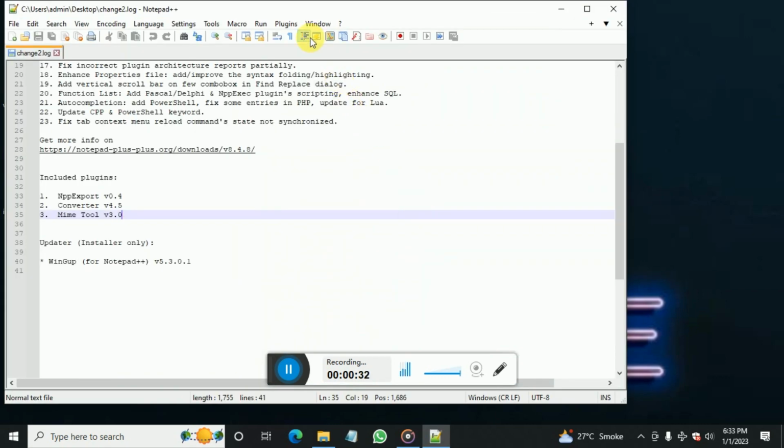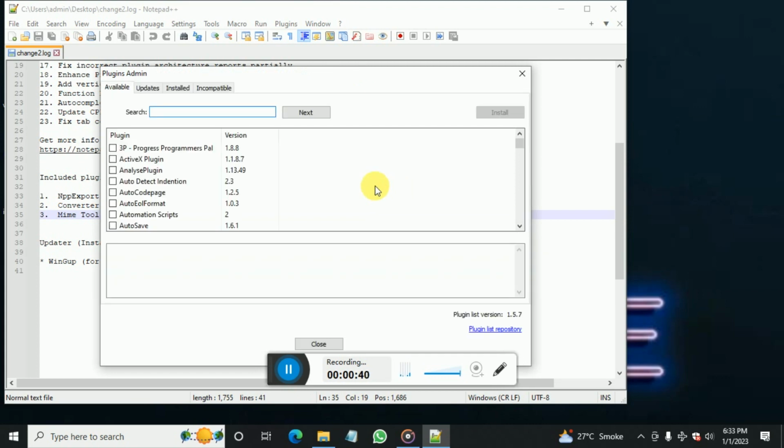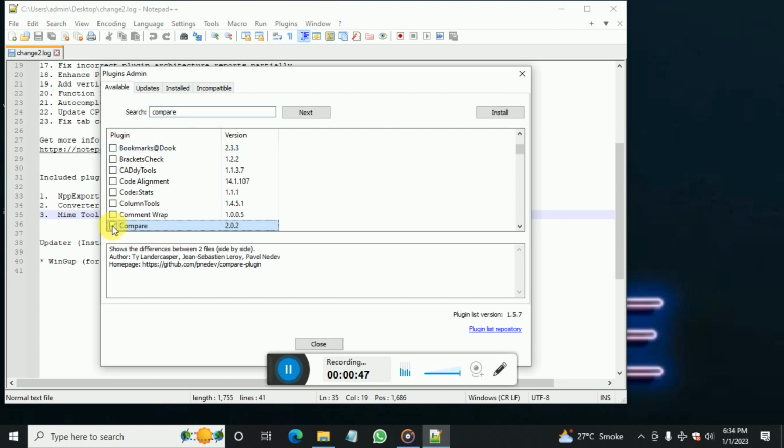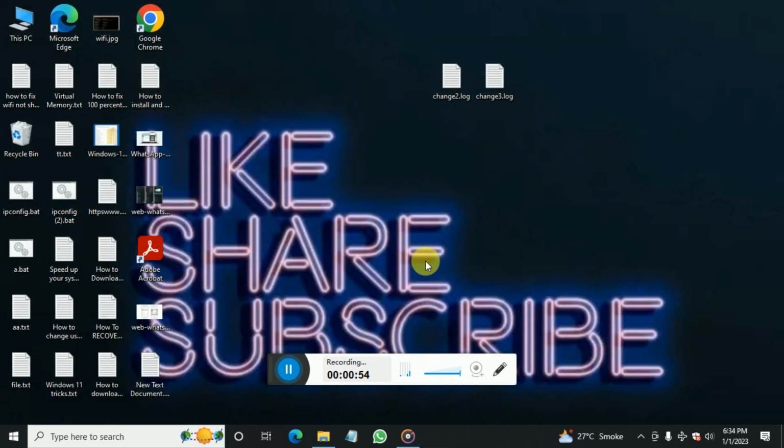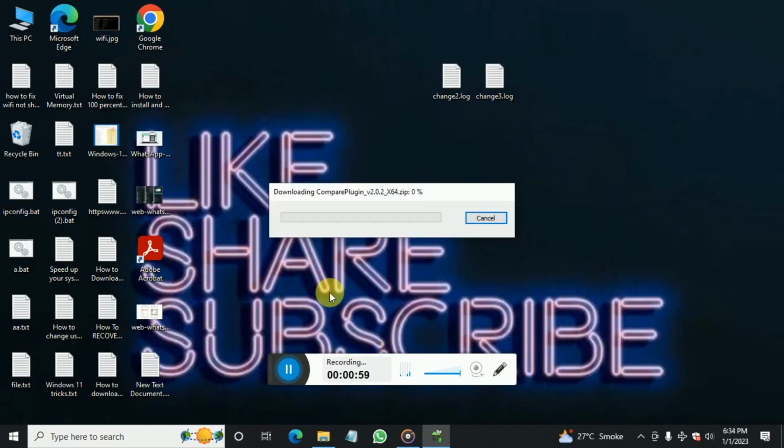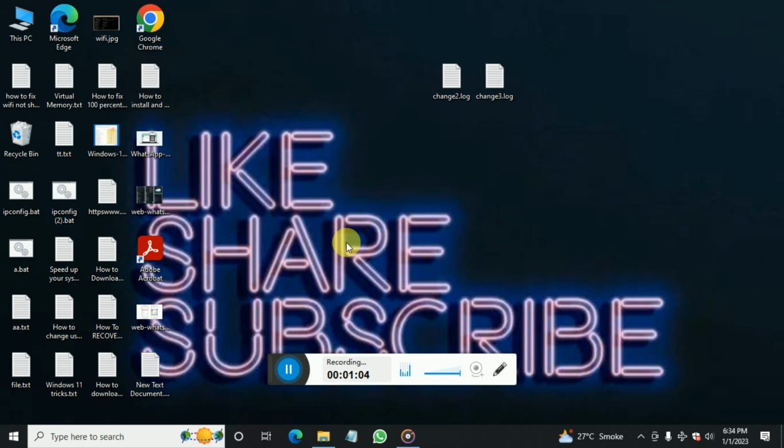To add a plugin, you need to go to Plugins. Click on Plugin Admin. In the search bar, search for compare. Select this particular plugin and click on install. It will ask you, and you can say yes. The plugin will get installed. Here you can see the plugin is getting downloaded, and now it will get installed and Notepad++ will open again.